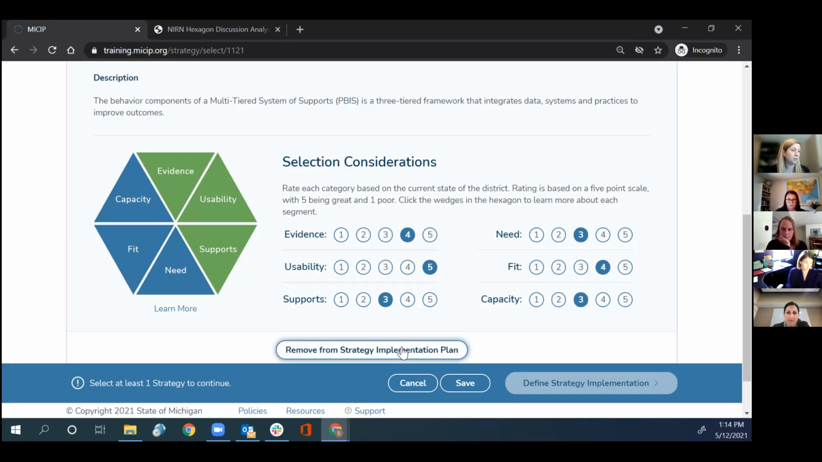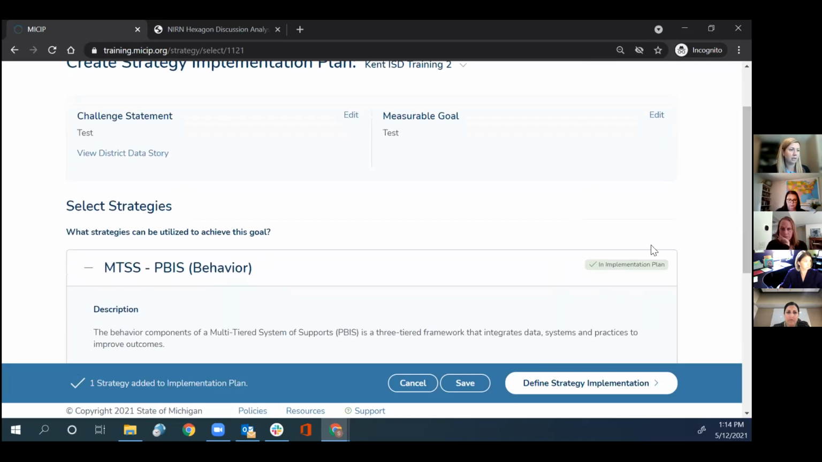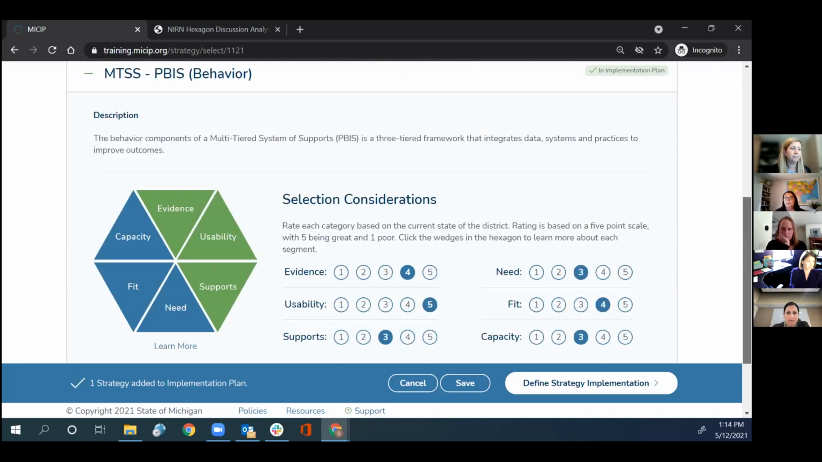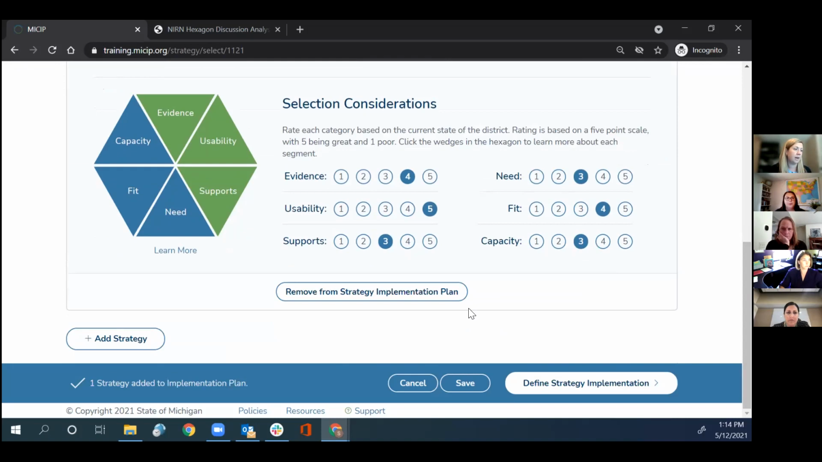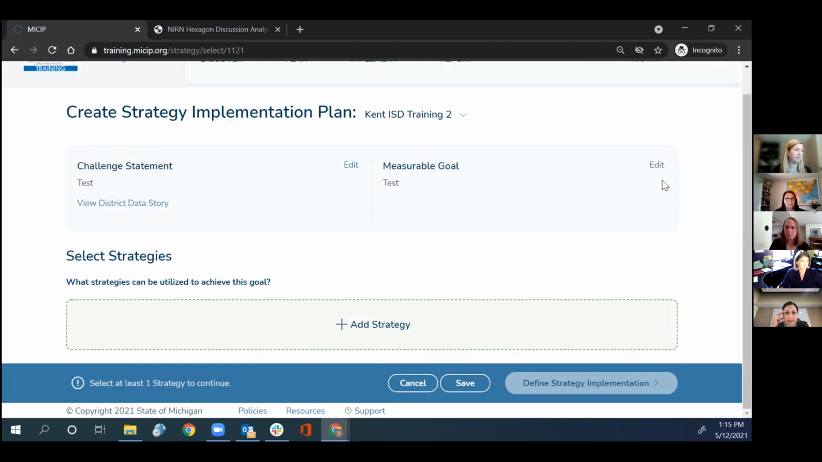So if you wanted to include it, if you click that, then, if you notice up here, it says "in implementation plan." So you'd be able to move on. If for some reason you have the discussion and decide, nope, this is not the strategy for us, you remove it. You can close out of that strategy completely and start back over at add strategy.